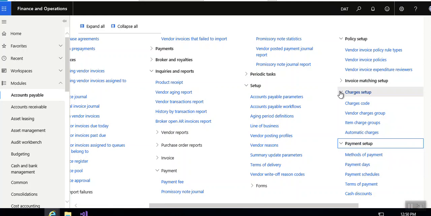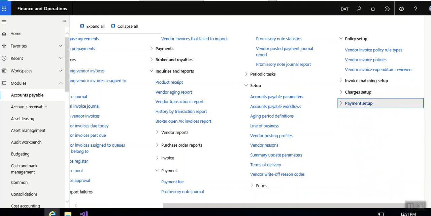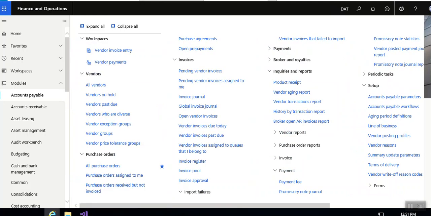After that, payment setup, you can see method of payment, payment days, payment schedule, terms of payment, cash discount, payment fee, cover page for payment report, payment calendar configuration. That's it. That's it for the account payable section. If you learn all these menu items, then you are through with the account payable section.